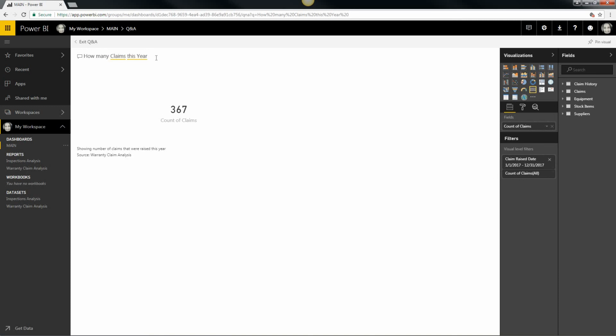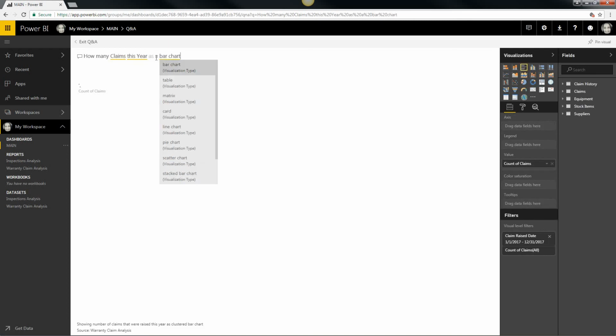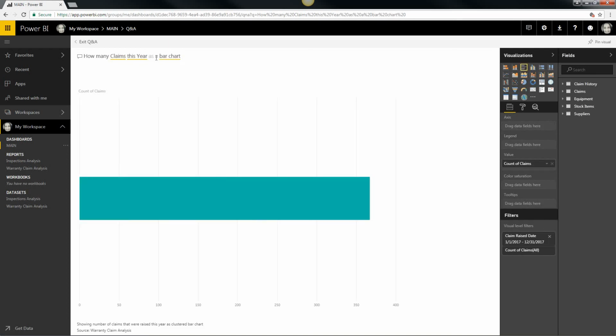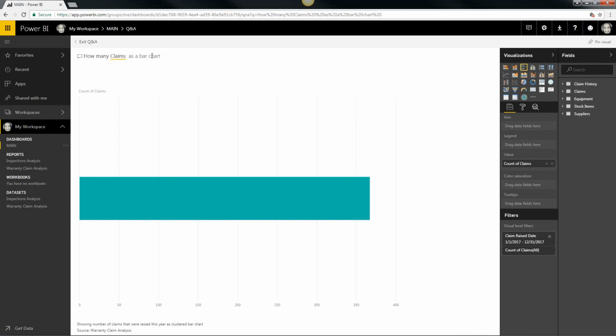Another thing you can do is you can say how you want to see this data displayed. So here I can put as a, and I can say bar chart, and it then should put it in a bar chart. But for this one, we probably want to see it by month. So let's change this by month.